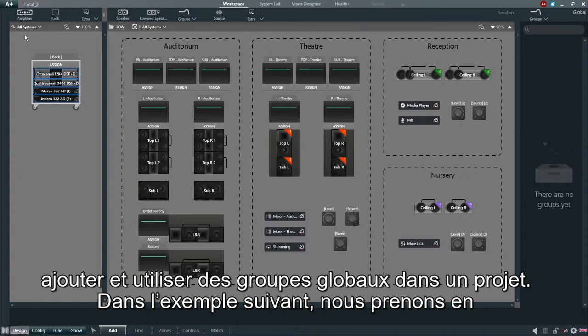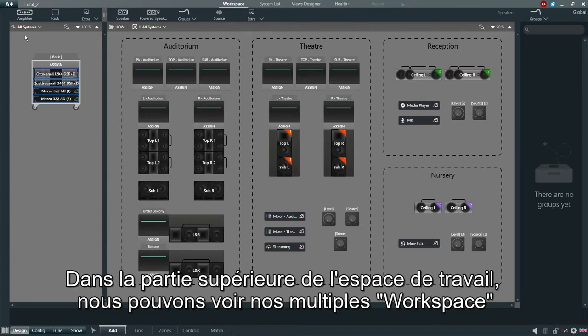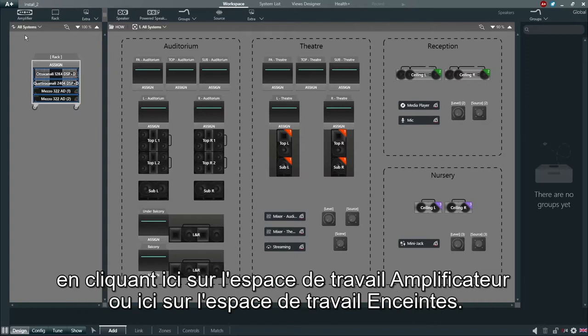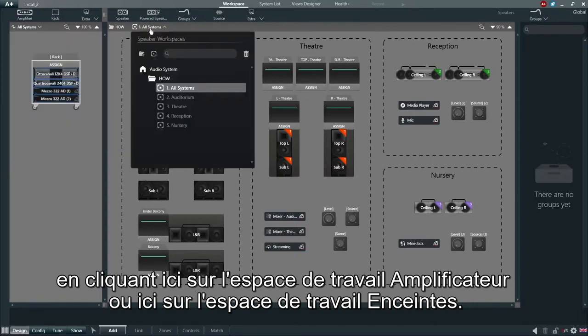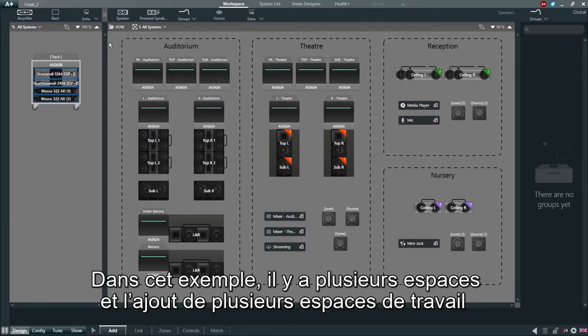In the following example, we will be referencing a design based off an existing project named Install2. Found across the top section of the workspace, we can view our multiple workspaces by clicking here on the amplifiers workspace or here on the speakers workspace. Multiple workspaces can be created when the user has a project that expands an entire building. In this example, we're using a house of worship facility.